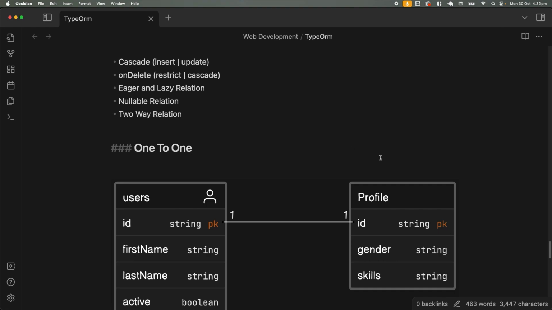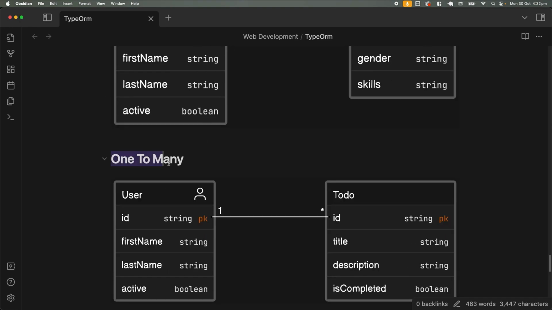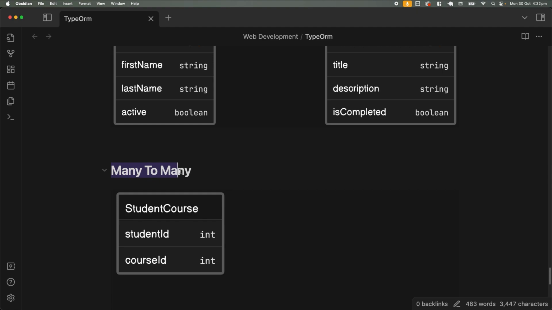So this is the concept of eager and lazy relations, as well as the two-way relations which we have discussed. And again, these concepts apply to each and every scenario. Since we have only discussed one-to-one relation, but it applies to all the relations. So the next concept will obviously be one-to-many relation and many-to-many relations.